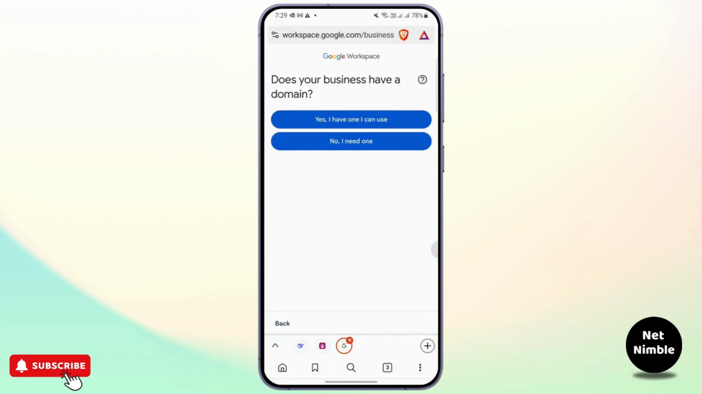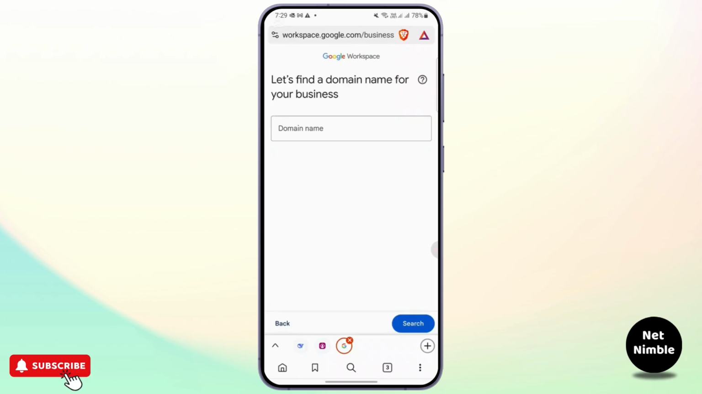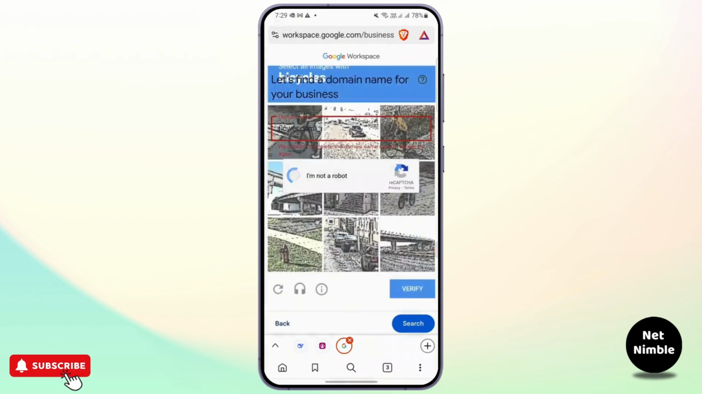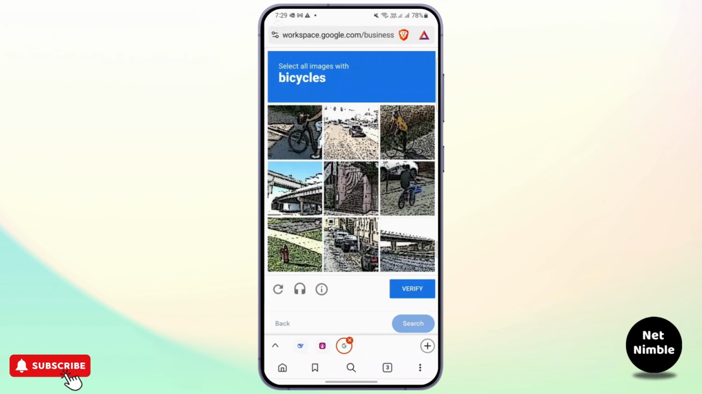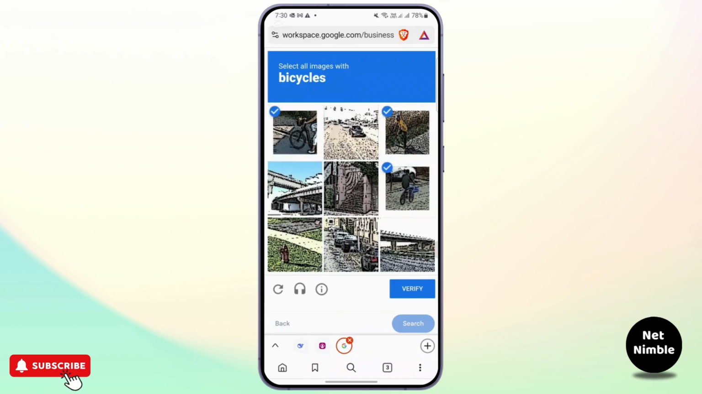Once tapped on Next, you can look up for this question that says, does your business have a domain? So if you have one, you can choose one, or you can say, no, I don't need one right now. You can do that, and you can find a domain name for your business after that. After that, verify that you're not a robot. For that, you need to verify this CAPTCHA.